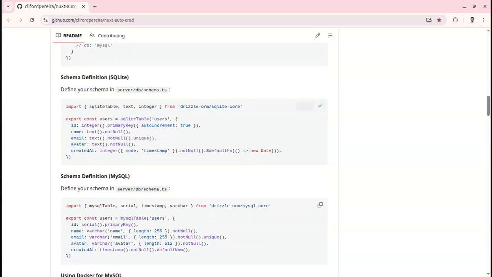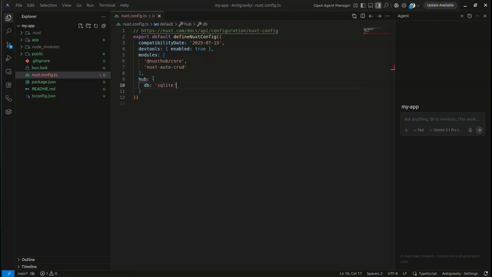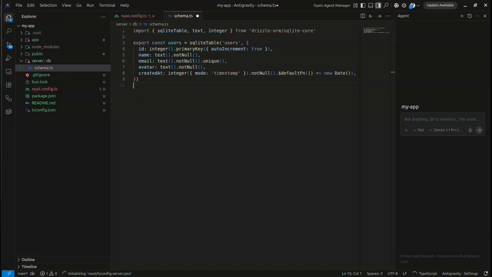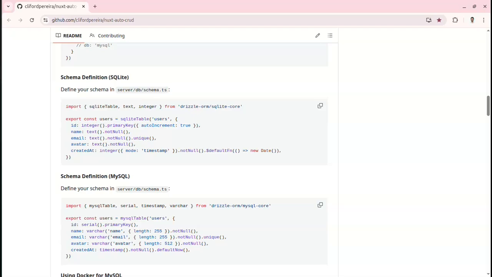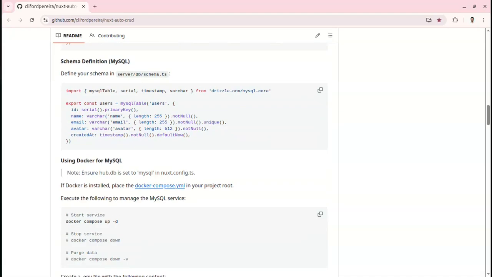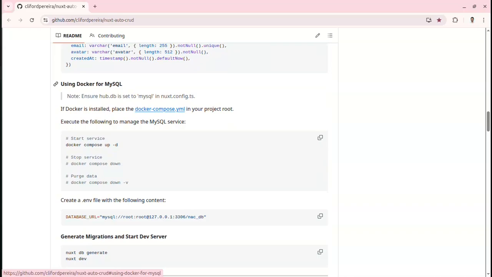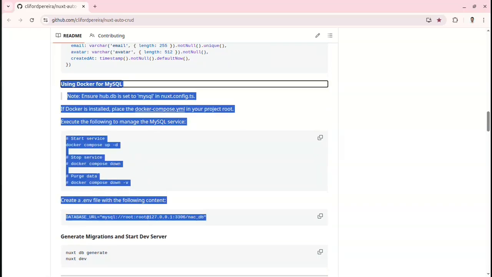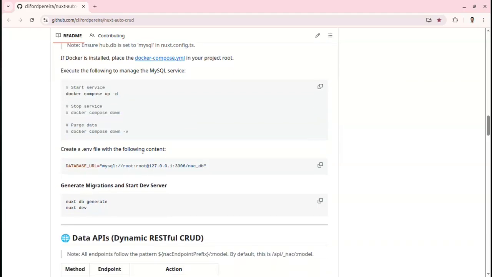Define your drizzle schemas. You may use the provided user's schema or create your own. If the server directory does not exist, create it. Place your schemas at server/db/schema.ts or export them via server/db/schema/index.ts for multiple files. Note: the highlighted section for MySQL users can be skipped for this SQLite setup.